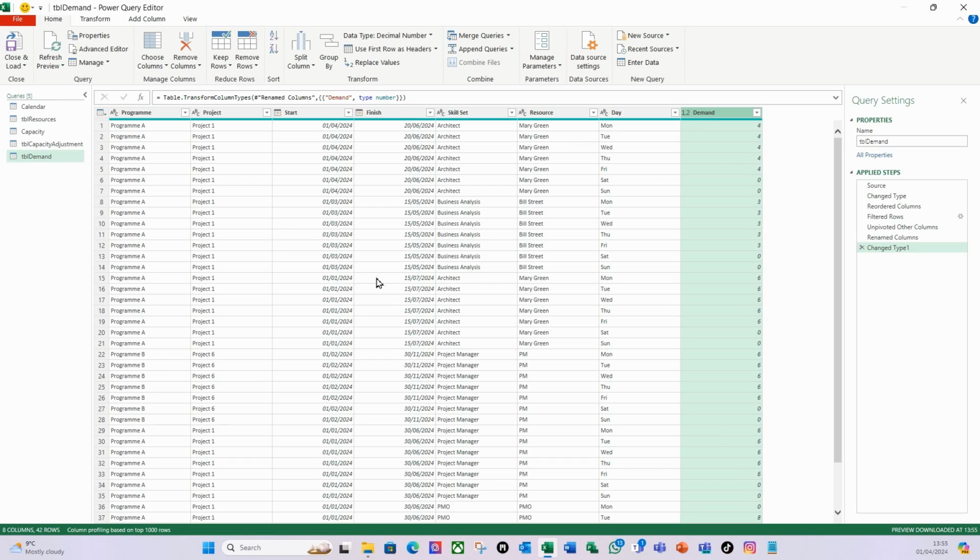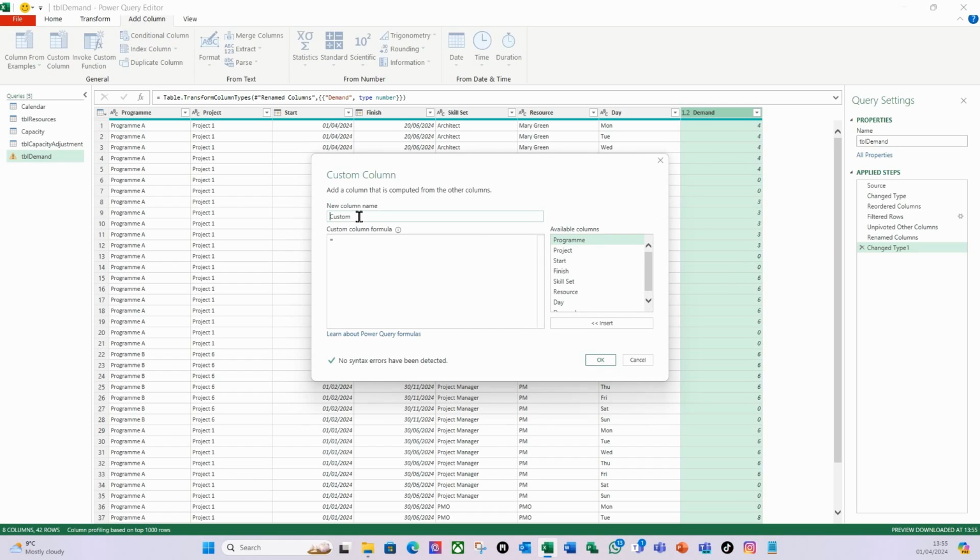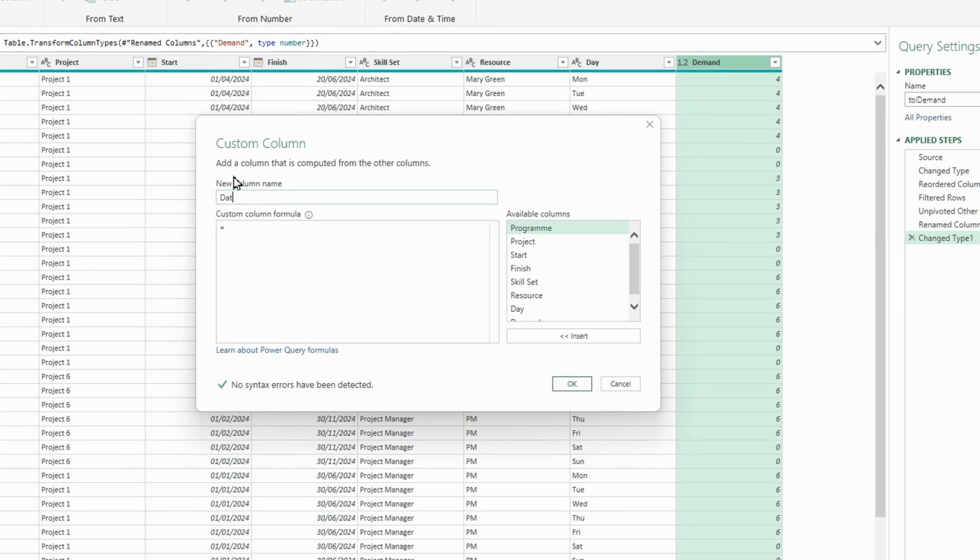And now we need to explode this out. So we need to create this demand from the 1st to the 20th of June, remember. So what I'm going to do there is add column, custom column. I'm going to call this date, like so.